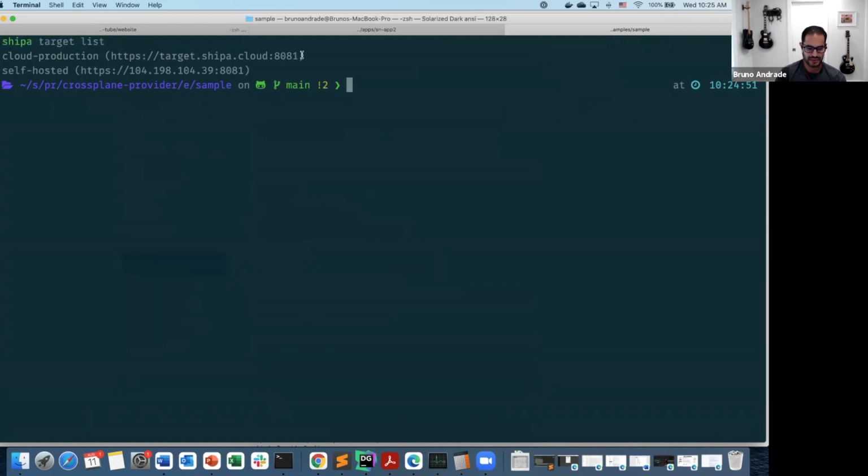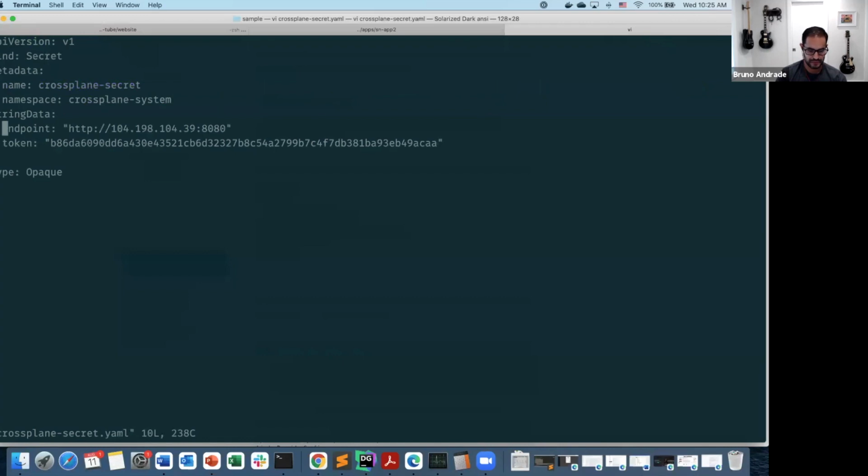I can see the target that I'm using. You can see the star here. This is my target, target.shipa.cloud, and it will be exactly the same one for you. I'll copy this, and if I go into my secret file, I'll update this. So yours should look exactly like this: HTTP target.shipa.cloud port 8080. Again, we'll send you more instructions on how to add.